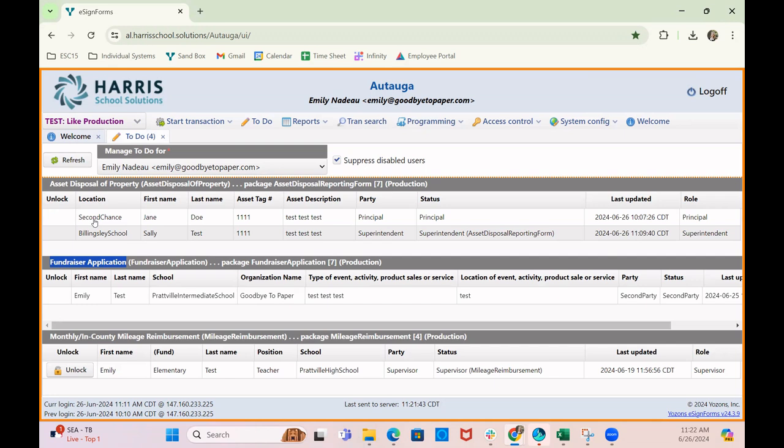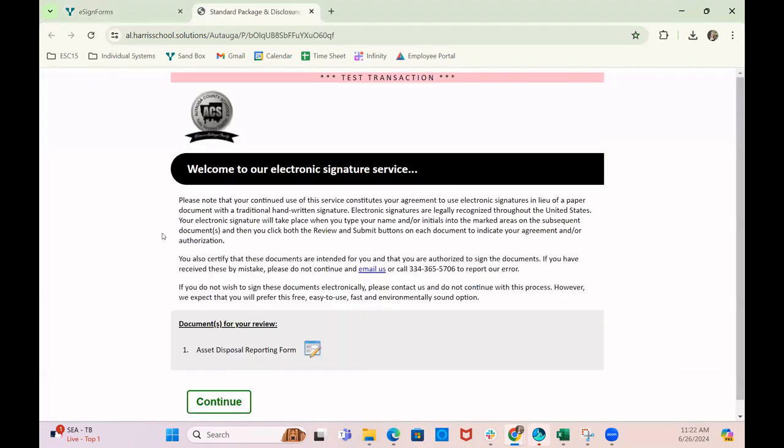But if you're looking for a certain transaction, you can view these filters right here to help you find a particular line of information. For example, if you wanted to find the asset disposal for Sally Test, you could look under the first name filter, and then right here you can see Sally Test is down at the bottom. So if this is the one you're looking for, you could go ahead and click on that line to begin the transaction, which I'll go ahead and do.